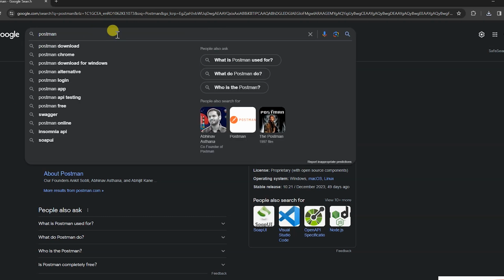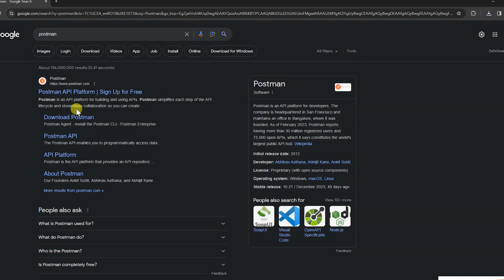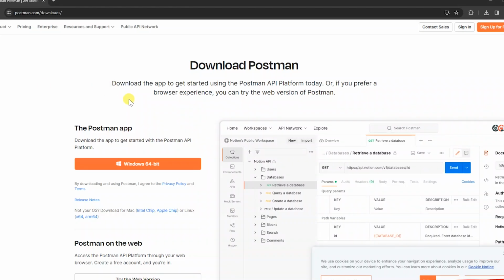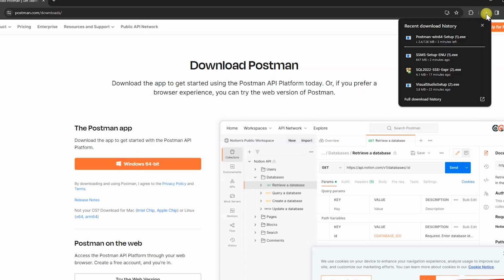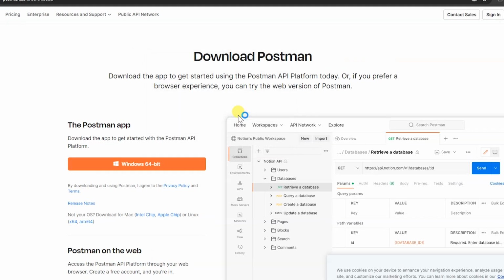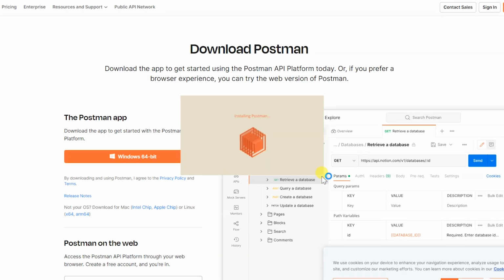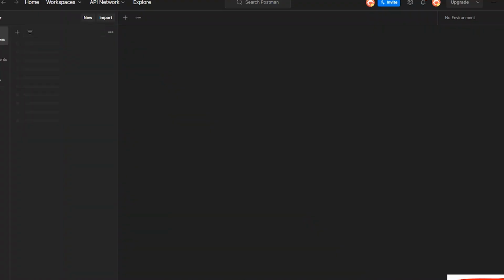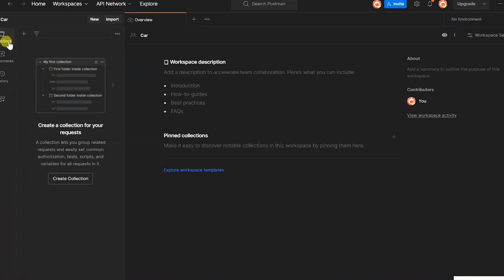Open your browser and search for Postman. Download the application and install it. Once installed successfully, you need to start it. In your computer, search for Postman and open it if it's not yet open.